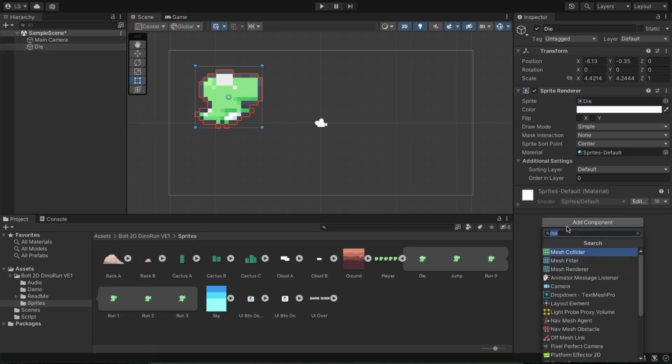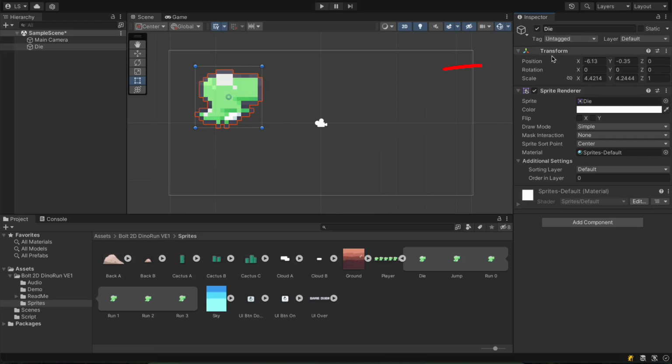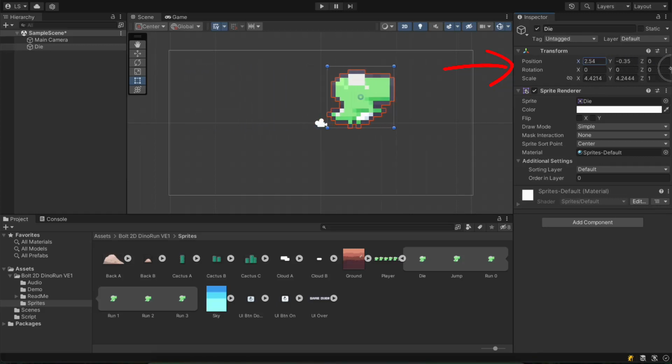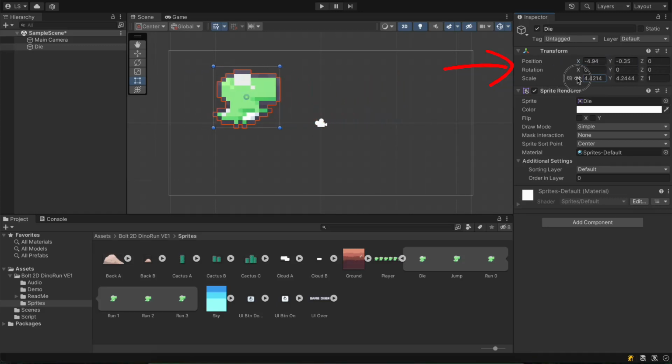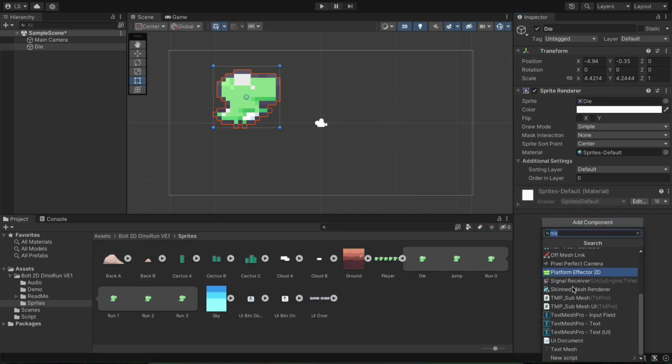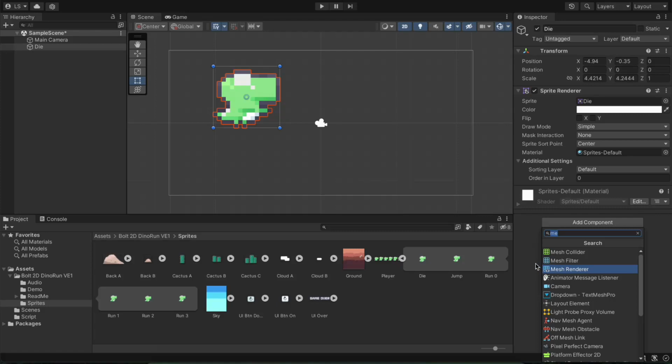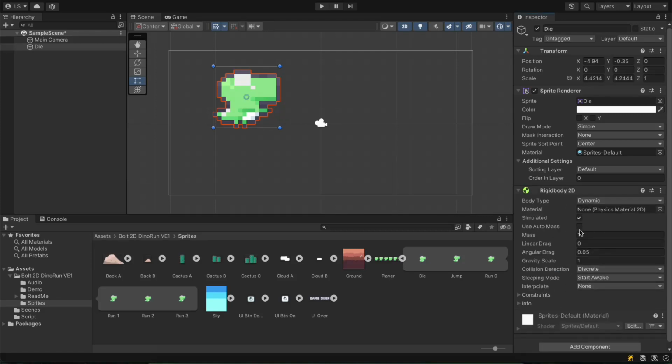Components are what give game objects their functionalities. The transform component defines the position, rotation, and scale of the game object in the scene. It determines its location, orientation, and size. Beyond the transform component, you can attach various other components to customize the behavior and interactions of your game object. For example, you can add a rigid body component to make the object affected by physics. This allows it to move, fall, and respond to forces.